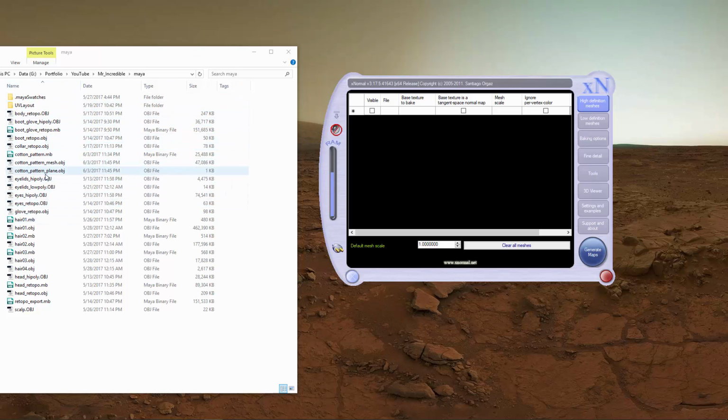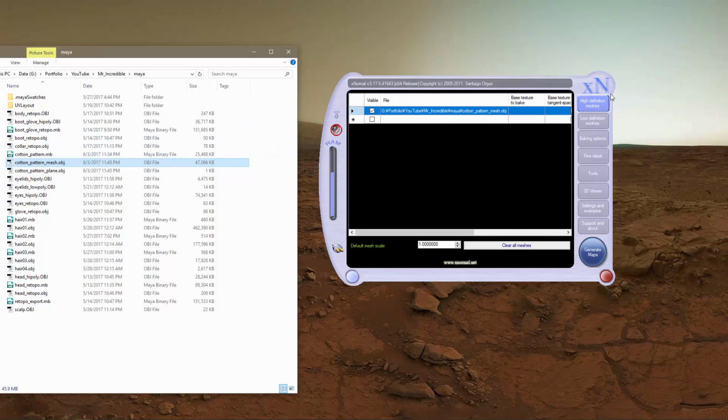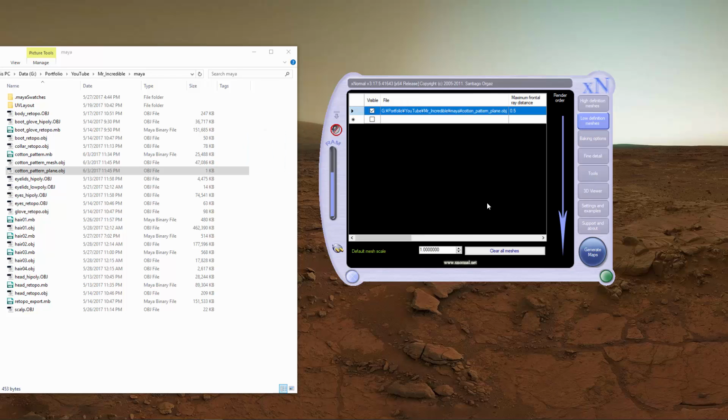In here I have my cotton pattern mesh obj and cotton pattern plane obj. In the tabs here you can see high definition mesh. This is by default. So I'm gonna click on my cotton pattern mesh, since this is the mesh that we want to project from, and drag it in here. Now I'm gonna click on low definition meshes, and click on my plane and drag it here. In this case, I think the default values of 0.5 should be fine. If not, we're going to go back and change these values.